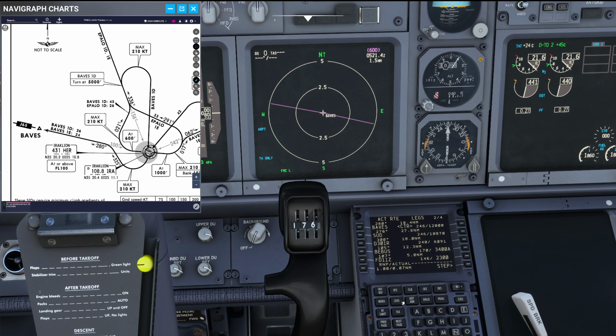Now, why is this such a complicated departure? Well, that is for a simple reason. There are so many successive waypoints in there which are not geographically defined. So, what does that mean? Going straight ahead to 600 feet is easy.